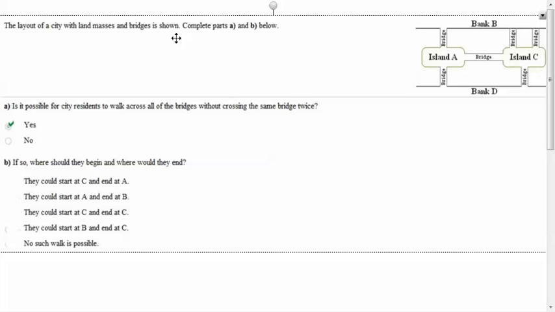This video is from MGF 1107, section 4.2, when Euler paths and circuits are discussed. In this problem, we have a layout of a city with different land masses and bridges as shown in the diagram in the upper right hand corner. And it has two questions for us to ask.